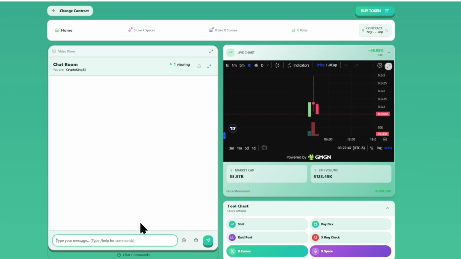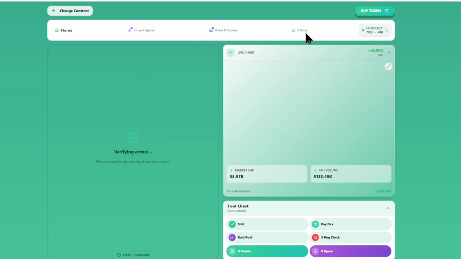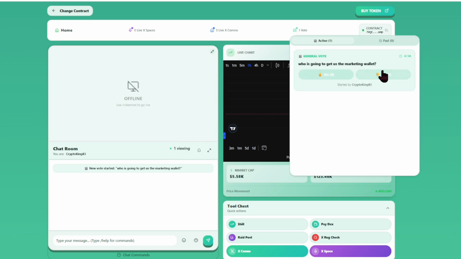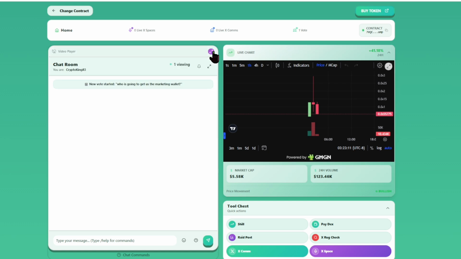So if I'm here and I'm like, yo, we're at 10K market cap, what should we do, boys? We need to get a marketing wallet. I can simply type in vote, who is going to get us the marketing wallet? Bam. And then it just starts the vote. From that point on, people can go to this right section here and simply click yes or no if they want to vote for that. And this is really community settlement here. From that point on, people can make decisions, simply like a DAO, and not feel like, oh shit, the Telegram's gonna kill us, or the XCOM is gonna simply vanish while I'm sleeping.